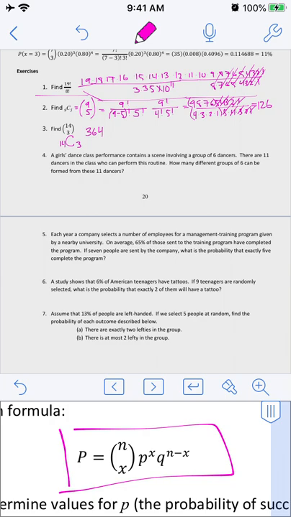A girls' dance class performance contains a scene involving a group of 6 dancers. There are 11 dancers. Oh, this is just a choose problem. My bad. We're going to skip number 4 for a second. We'll come back to number 4.